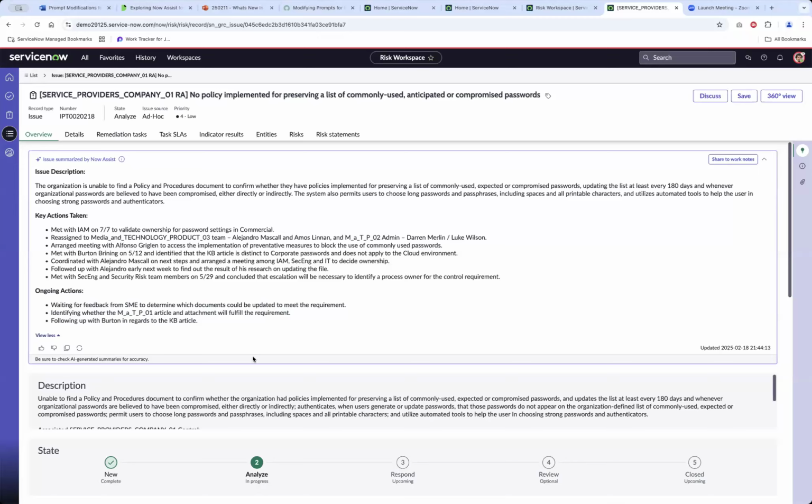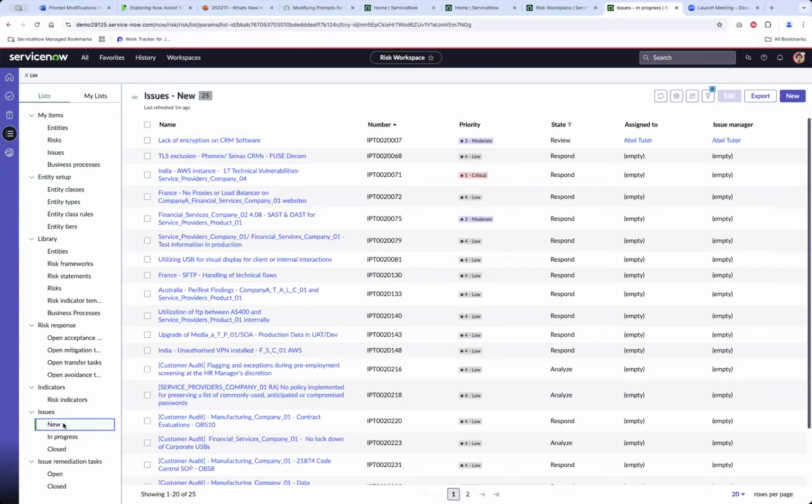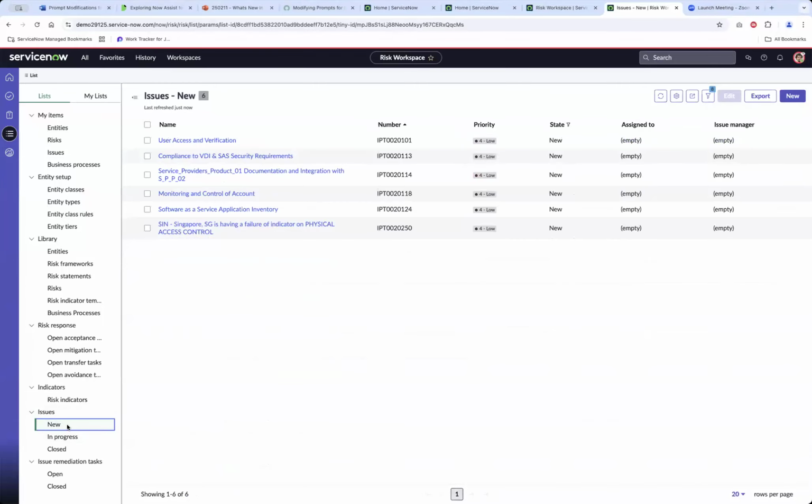So this is how the summary will look if the issue is in an analyze state, where analysts or stakeholders can understand what happened so far on that issue, and then act upon it and contribute to bringing that issue to closure. What happens if the issue is in new state, right? Let me move and select another issue. I just moved to new state.